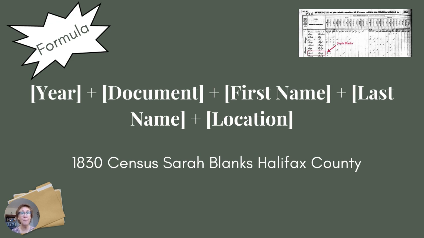Okay, so let's talk about file naming. And I want to share with you how I create my file naming formulas in order to make sure I consistently name my files, which means I can then find them much easier in my databases. So what I do when I have a record that I need to name. So in this instance, let's pretend I have a census record for my ancestor, Sarah Blanks. She was from Halifax County, Virginia, and she does appear in the 1830 census record for that county, as the head of a household.